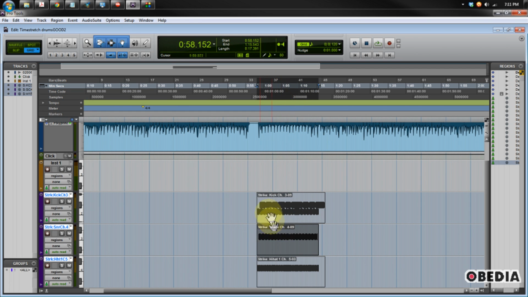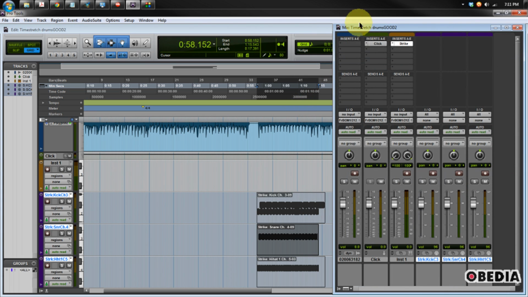But you're going to notice that they're gray. The reason for this is that I need to map them back to Strike. So to do this, I'm going to go ahead and open my mixer. And now in my mixer, I'm going to route each of these channels to the appropriate virtual track inside of Strike in order to make sure that I get my audio output.